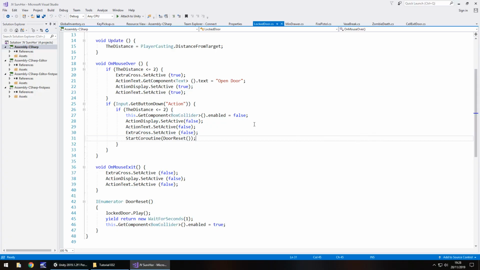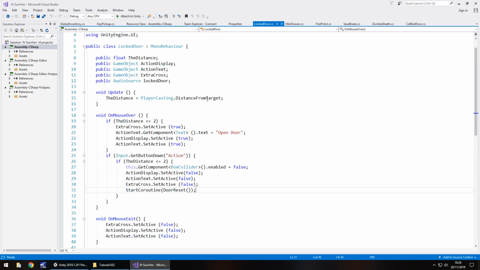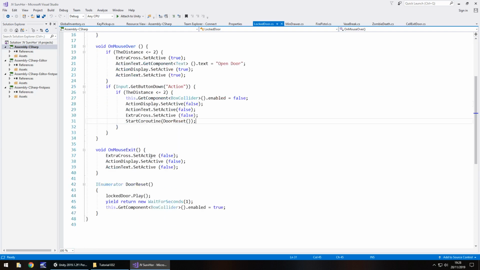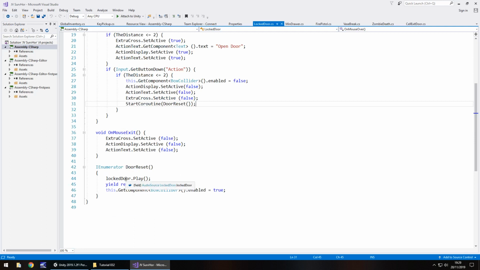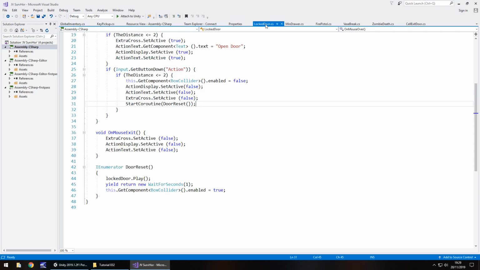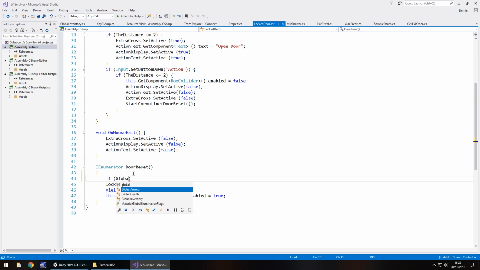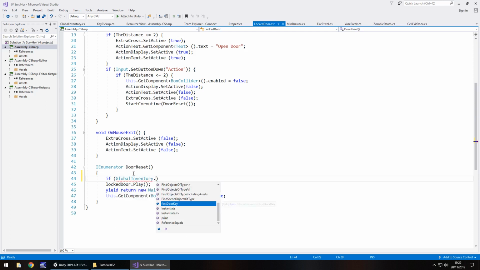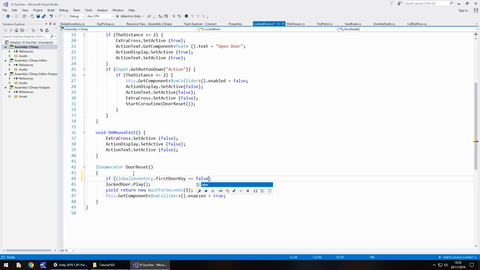So in here, we have the open door bit and the audio source plays that locked door, which is down here. And the way we're going to do this now is we need to get this to reference a particular part of the global inventory script, which is that bool. So what we do is on the locked door script, we have the start coroutine door reset. So here, let's have if, and it's going to be global inventory dot first door key equals false. Then we do this bit right here.